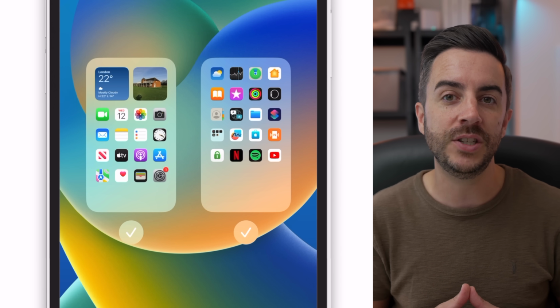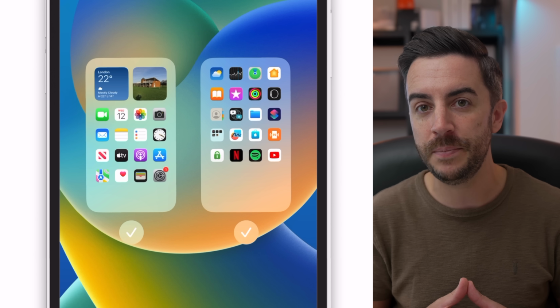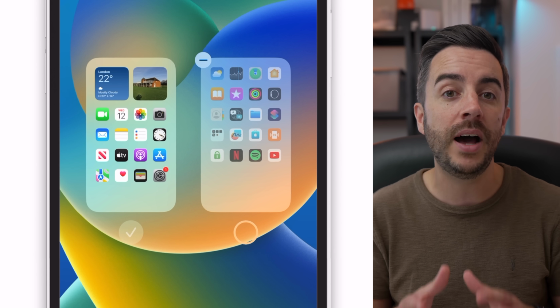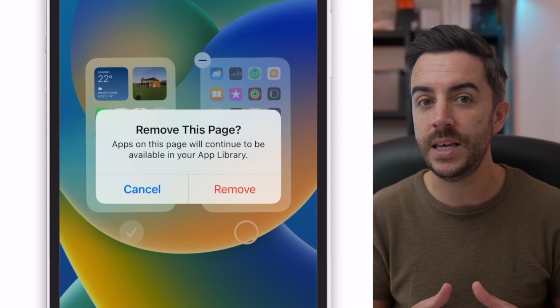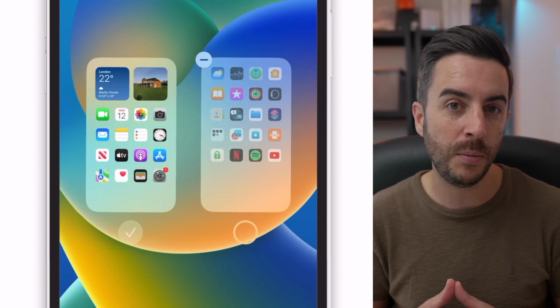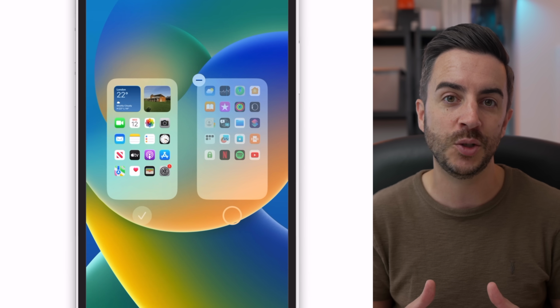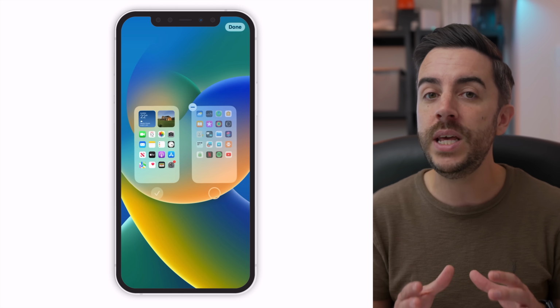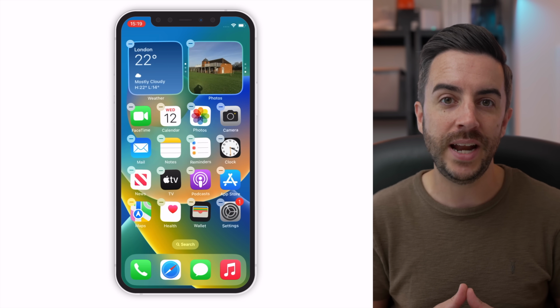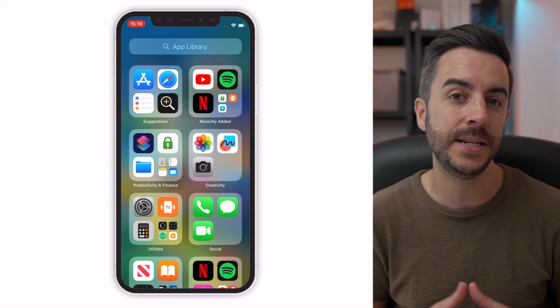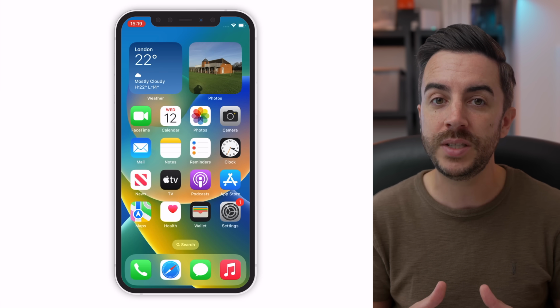Notice our 2 pages of apps with a checkbox underneath them. If I uncheck one of these, it will hide that page of apps. You've then got the option to fully remove the page if you like. I tend to think that hiding them is probably better, as you can always change your mind later on if you like, but remember, you're only getting rid of the page, you're not deleting the apps. Choose done when you're ready, and you can see that the page of apps is hidden. To get it back, repeat the process, but tick the box to add it back in.